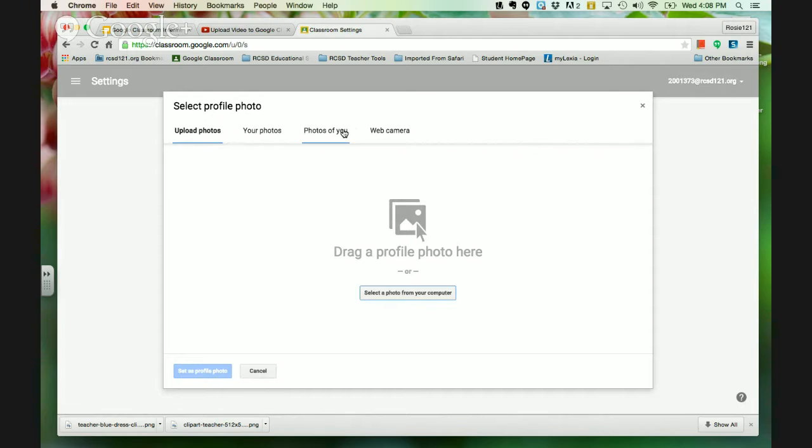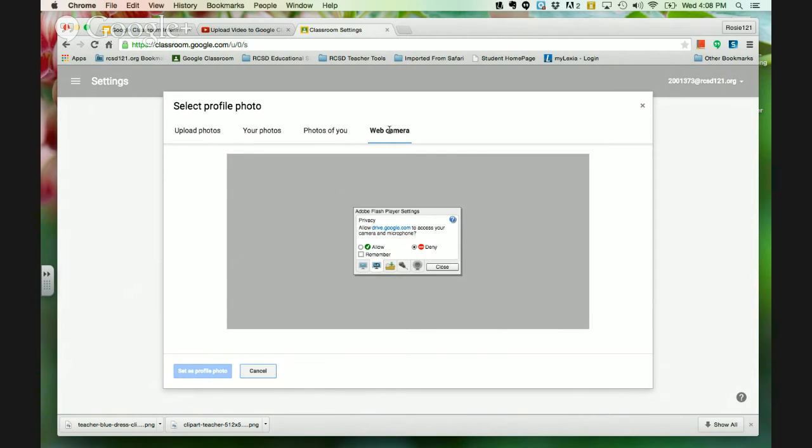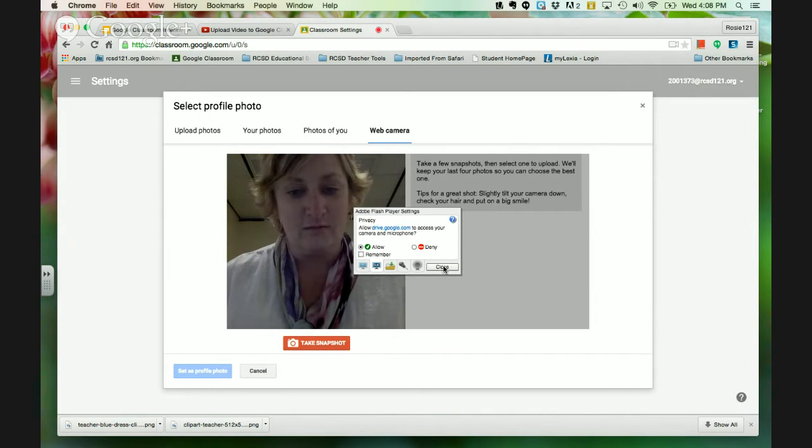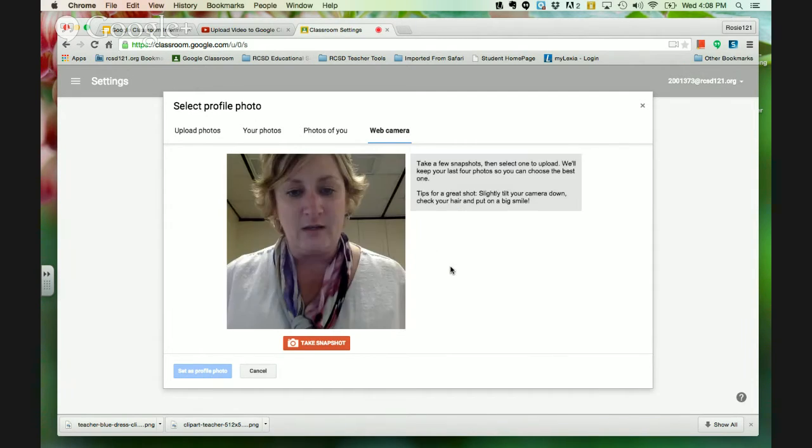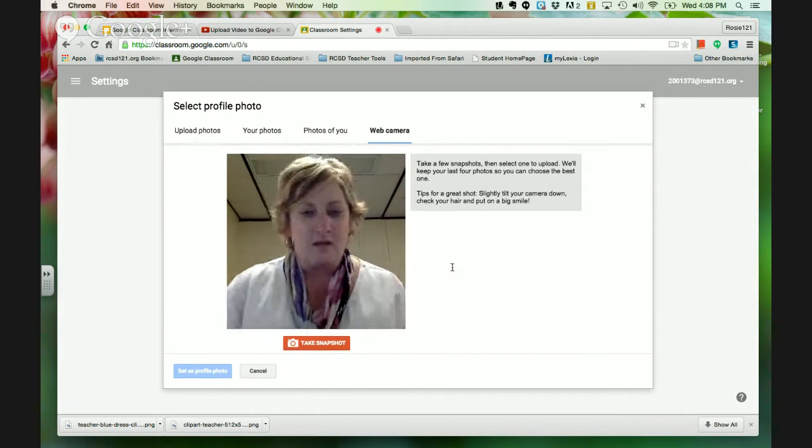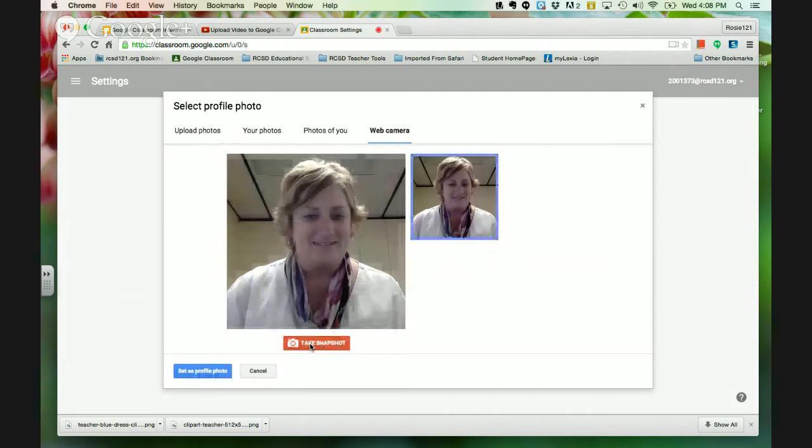you have different options here. You can even just take your picture with a webcam. Do it, Rosie. So if I click Webcam, you have to allow this feature to be turned on. And sometimes you do get a message box that pops up here and you have to click Allow also. Then the webcam will take your picture. You have to click Take Snapshot. It comes over on the side. So I set it as my profile.